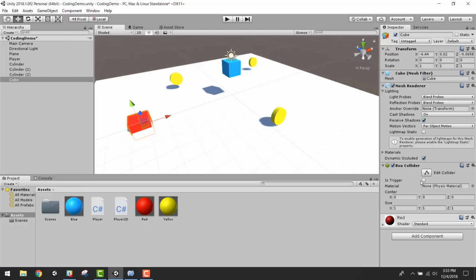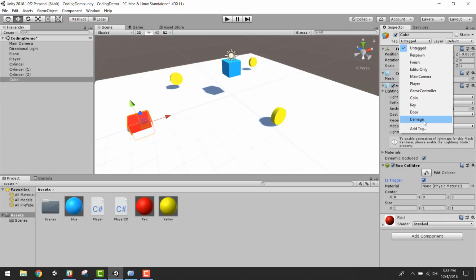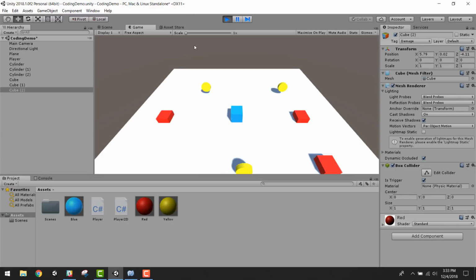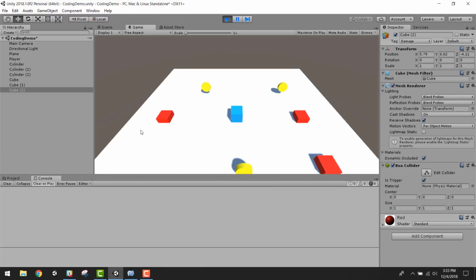Just like we did for the coins, I want to check the box for is trigger, and I'm going to change the tag to damage. Now I'm going to Control D to duplicate a couple of these around the scene. Let's switch back to our console so we can see what we're doing.